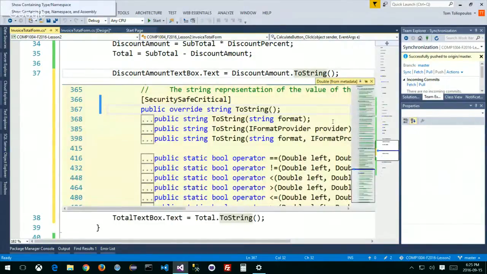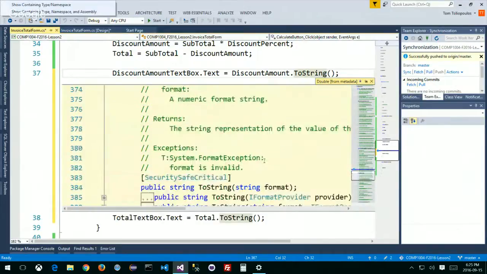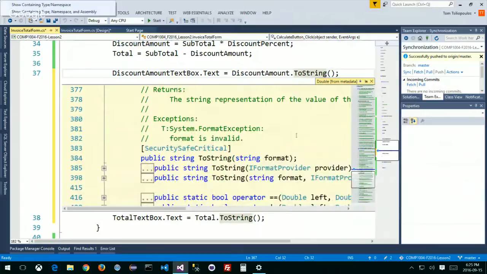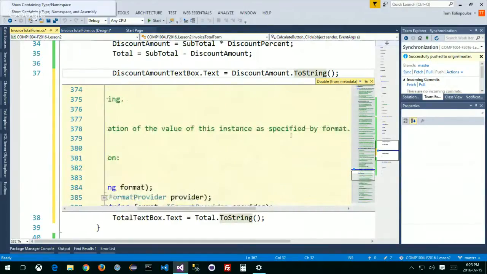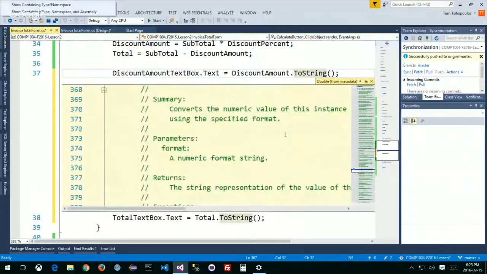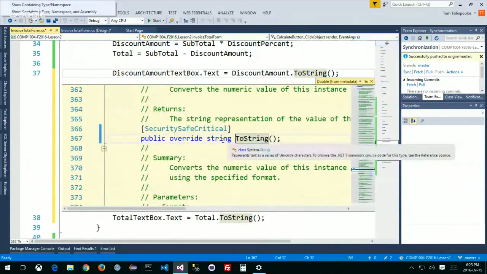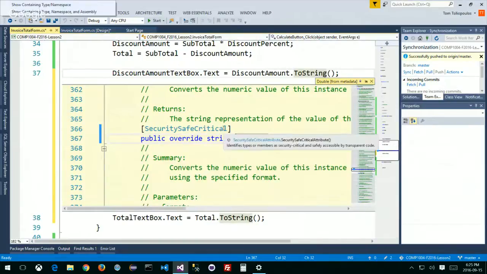So here's my definition, right? It actually shows me each of my different overloads. So if I click onto this, it'll show me the difference. It'll actually show me all the differences right here inside C#. The value of this instance specified by the format, right? So if I really want to inspect what each of these things do, also notice that it's SecuritySafeCritical, an attribute, a modifier. I know this is something you've maybe never seen before, but think about it as a decorator. In C#, we use decorators with square brackets to add additional functionality to simple methods, right?